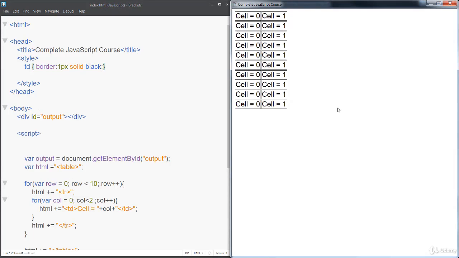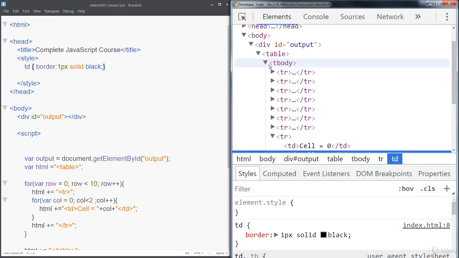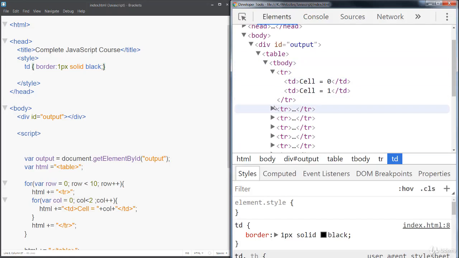So let's refresh that. So there we go. We built out our table, and we can see that within our HTML. So we've got a nicely built 2-column table all ready to go within our HTML.